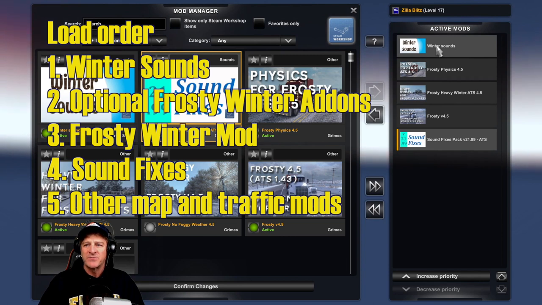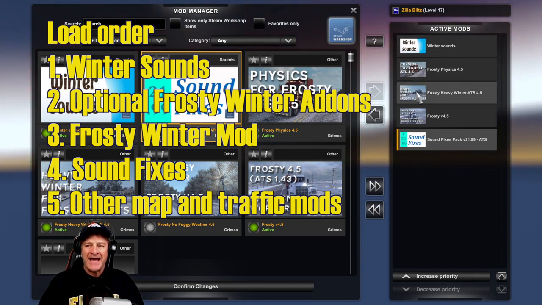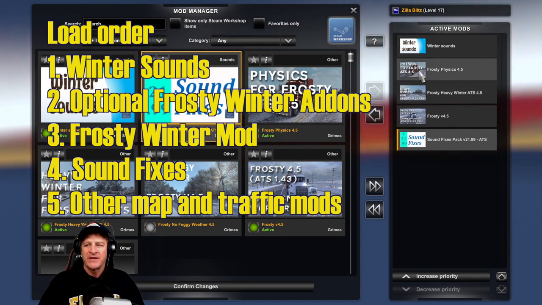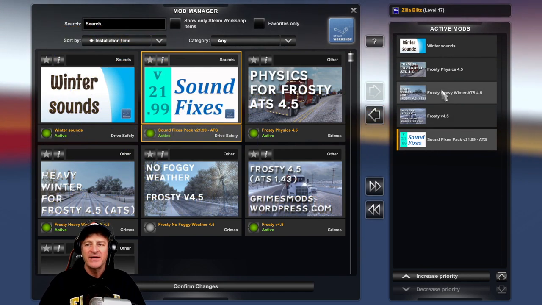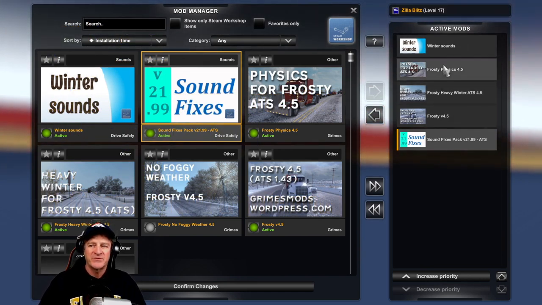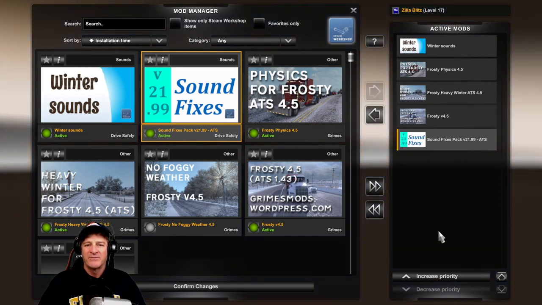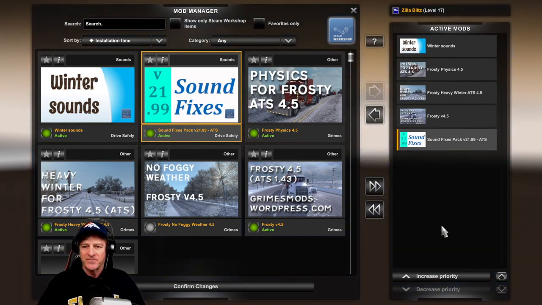So the top mod is the Winter Sounds. The next is the Frosty Winter Add-on mod, so we have Heavy Winter and the Frosty Physics. And then Frosty 4.5 is the Winter Mod if you have that, and then Sound Fixes. Now, if you don't have the Winter Mods on, and if you don't have the Winter Sounds, you're just going to have Sound Fixes at the top, followed by maps and other mods like that. So there you go.